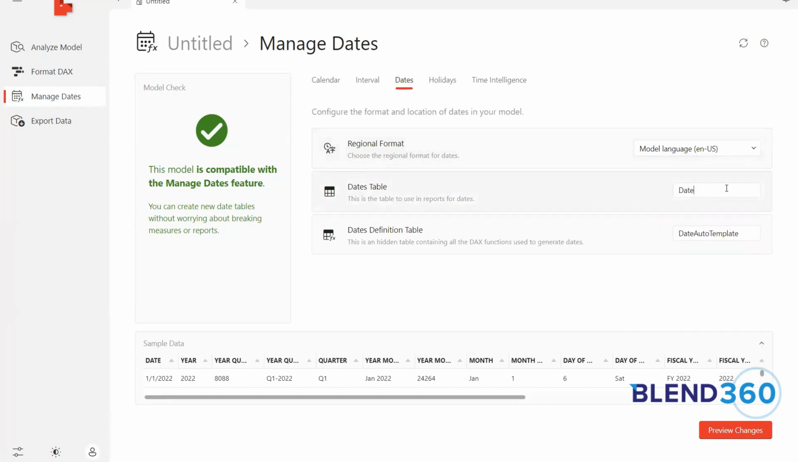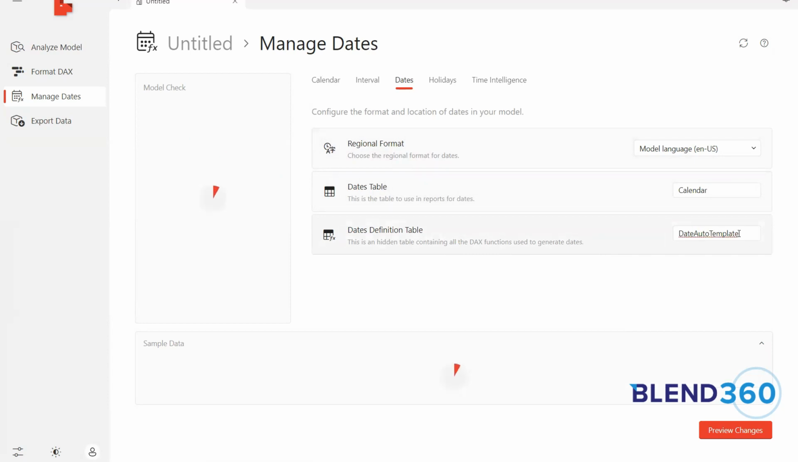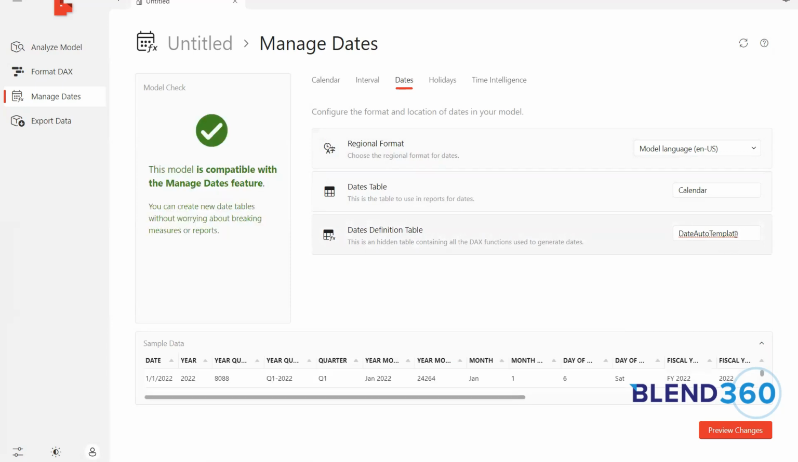Date table. This is the name of the date table. So I'm just going to keep it as calendar. Date definition table. This is a hidden table that contains all the DAX queries and DAX functions which Bravo uses to create the calendar table. I'm not going to change it because we are not going to use that table, and secondly, it's a hidden table.